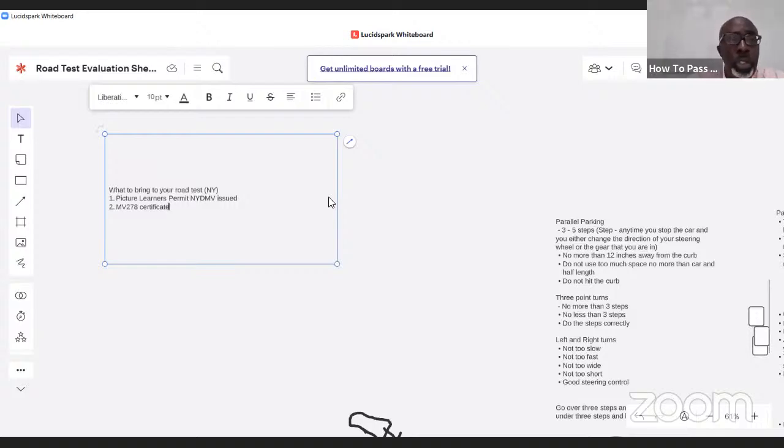So: picture learner's permit ID, New York State DMV issued. MV-278 certificate. MV-262, I believe it's called, for drivers who are under 18. And what else? Oh, a licensed driver and a vehicle. A properly registered, insured vehicle.